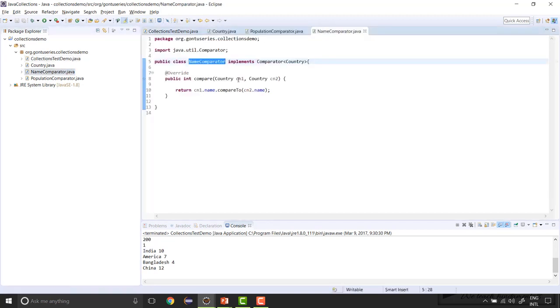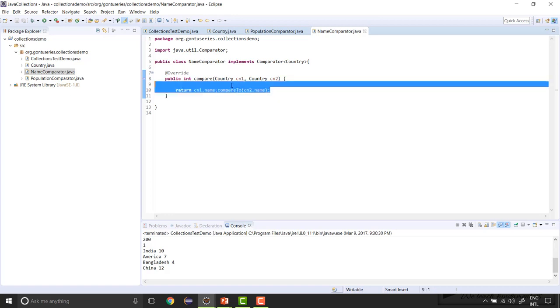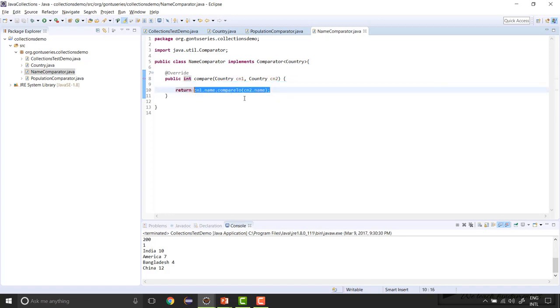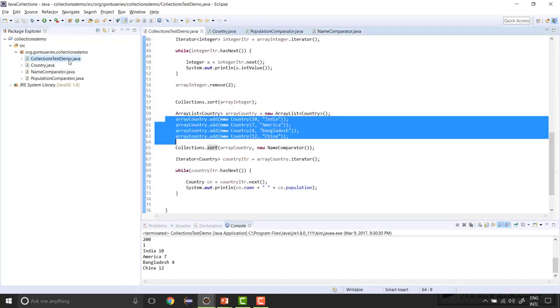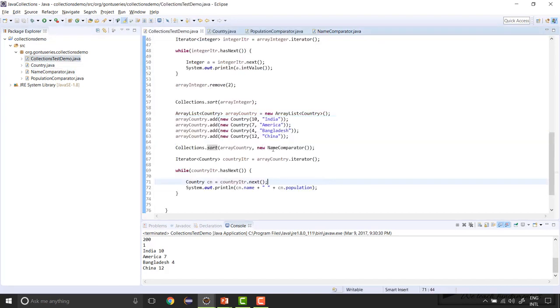So it's going to make a call to this, and the name of this and the name of this are going to be compared, and accordingly 0, 1 or -1 it's going to return. This comparator function is going to return, and accordingly it's going to sort out this whole user defined array list, that is country, and it's going to display.